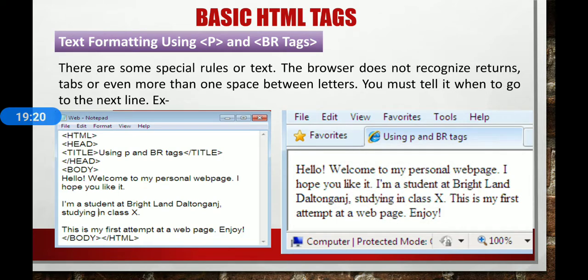Notice the text as typed in the source code and as it appears in the browser window. Even though in the source code the text has been typed in 3 paragraphs, the browser displays it as 1 paragraph. This is because your browser does not recognize any returns, tabs, or more than one space between the letters.